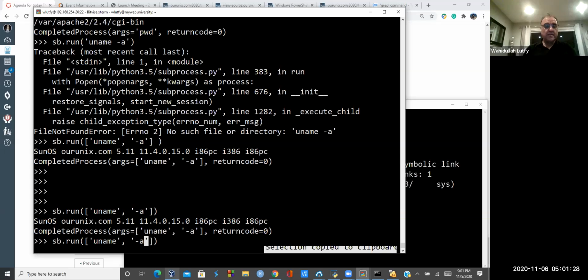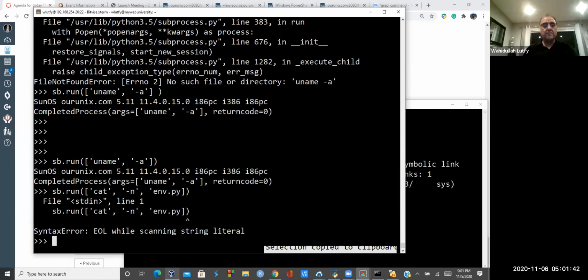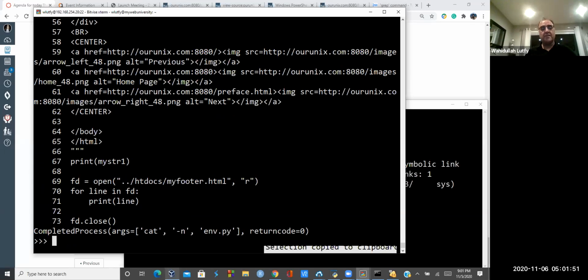So if I just say cat, and then -n, and then now I have to have another list here, say the file name env.py, that will just run that one. And then I just missed a single quote here, and that would display it there. So each of these modules that are available gives you certain functionality.